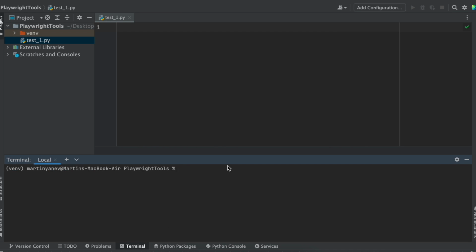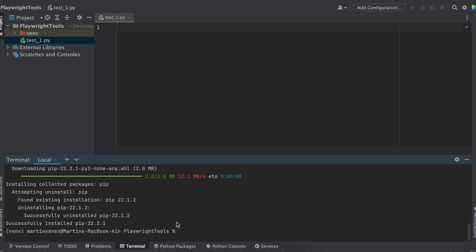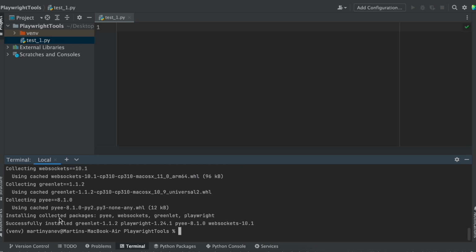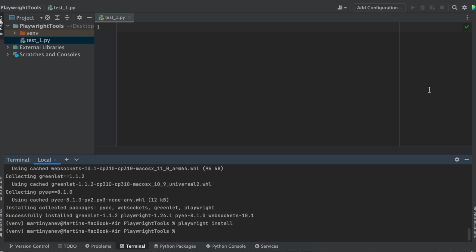So I open the terminal here. Let's first update our pip environment. Simply write pip install --upgrade pip, just to make sure that you have the latest version of pip. The next thing is to install Playwright. So let's do pip install playwright. Now you can see Playwright is getting installed in your virtual environment. Then do playwright install, and now we're able to use Playwright scripts within our virtual environment.